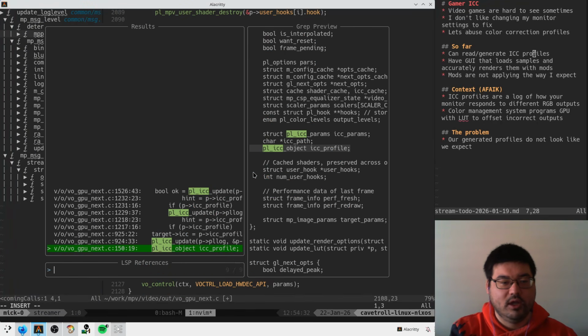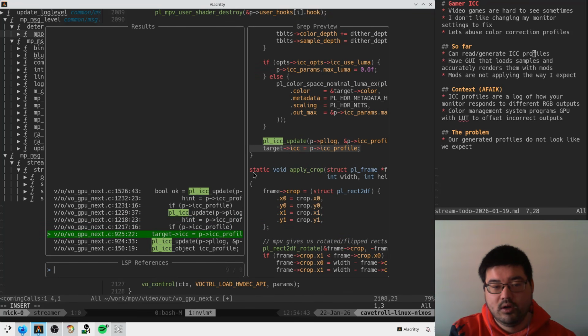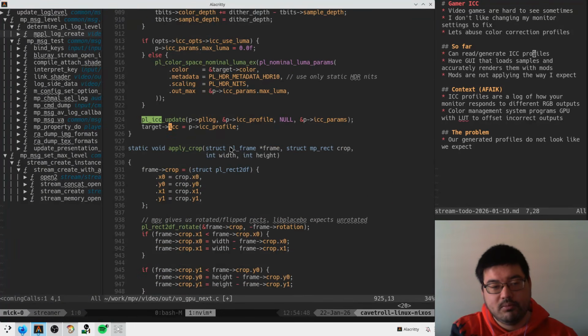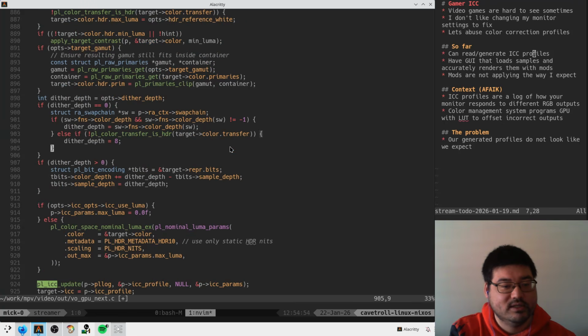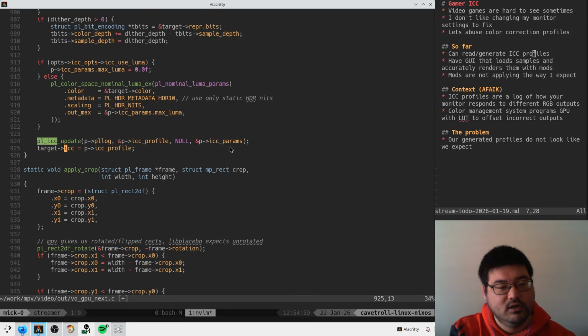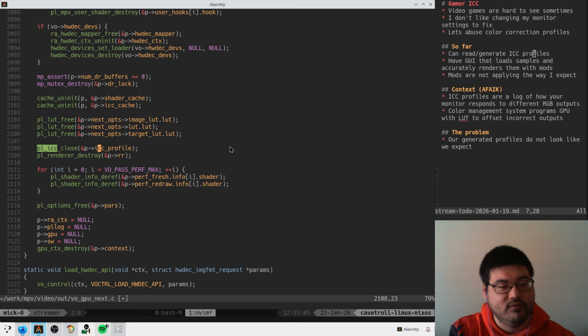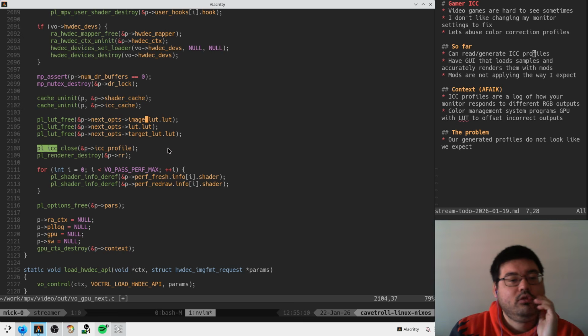Can we just look at who uses this? PL ICC update. And then he has target ICC here. To apply target options, probably this gets propagated around, but that's the only place according to this. Interesting. Interesting. Apply target options. Yeah, this doesn't really feel like the right thing. Oh, he has some lookup tables here. Which is interesting.